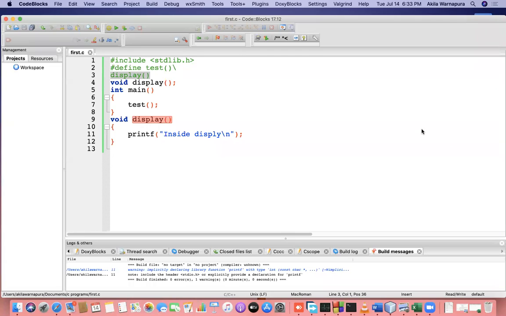So can't we use this kind of macro? Hash define message AB, printf hello A and B welcome, int P, scanf percentage D. Actually I can't remember. Just copy and paste it here.